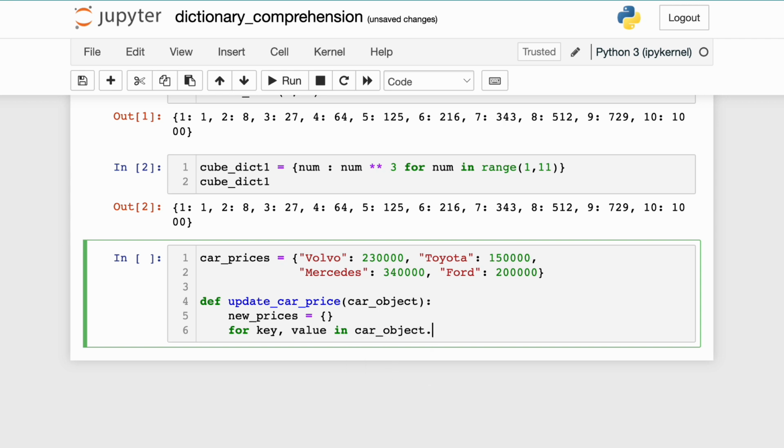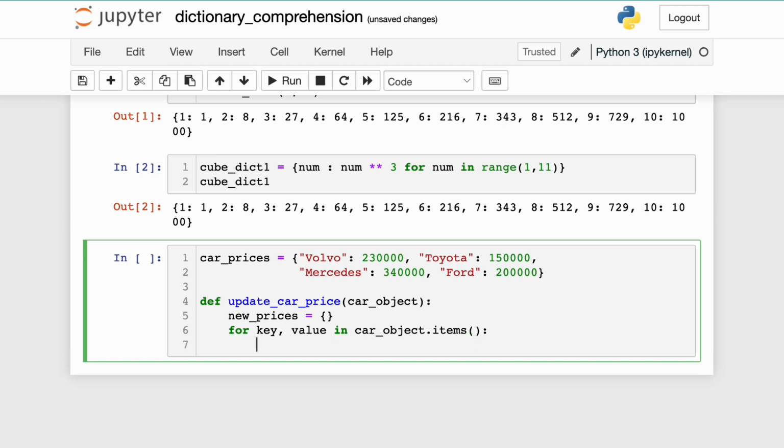So I'm just going to write the key here, and next I have the value in the car object, and I'll add the dictionary method, which is items. Now this will unpack the car object into two variables. What I want to do is call the new_prices that I've created here, and keep the same key in the dictionary, but modify the car prices. So I'm just going to have the value.